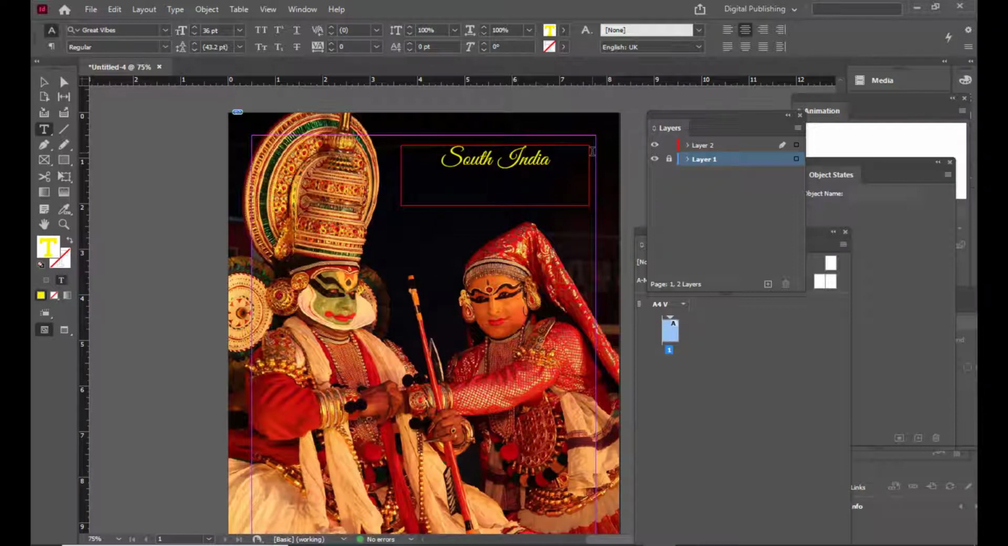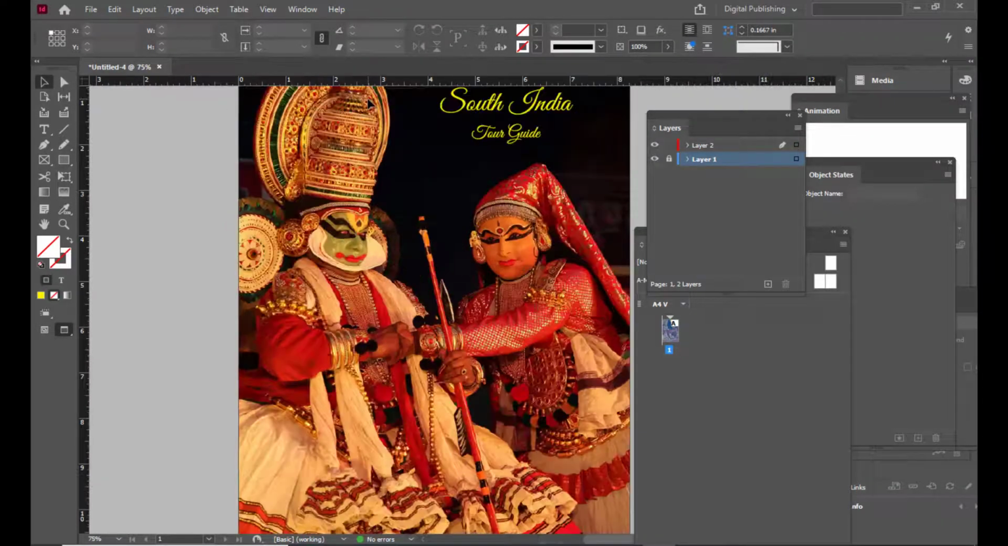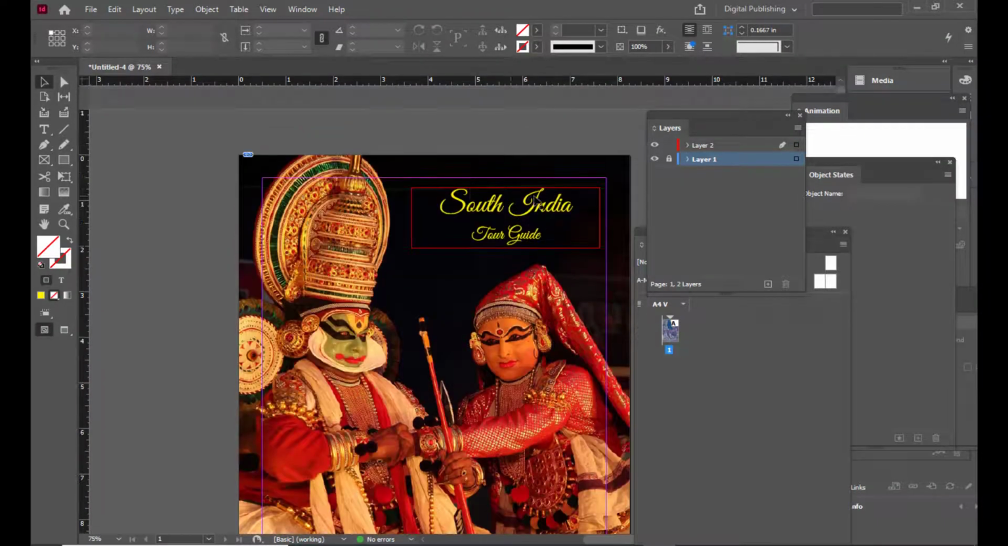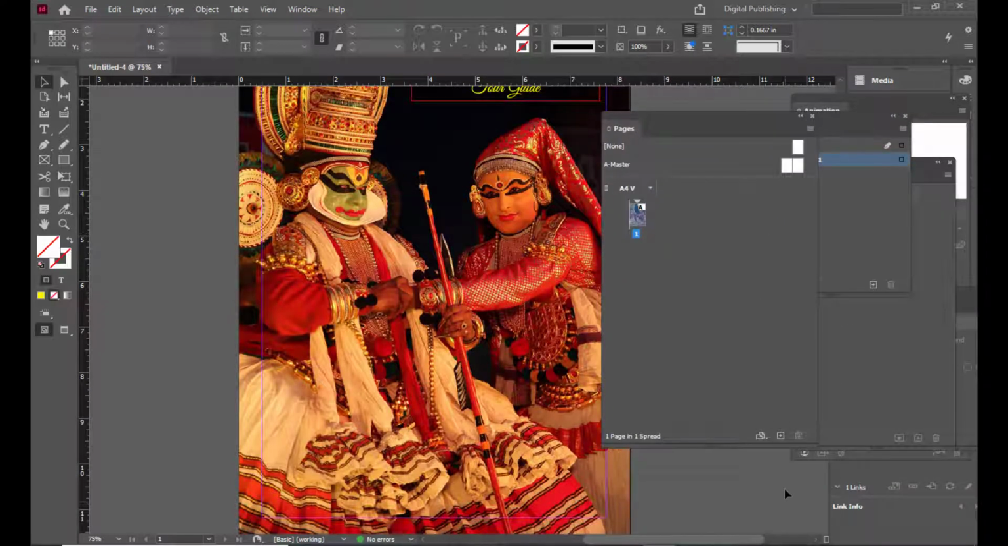And we'll just write in the next line tour guide, right? And we'll slightly reduce the size of the tour guide text, right? And we can also increase the South India word a little bit, right? So now we are done with the front page or the first page. We'll now move on to the next page.